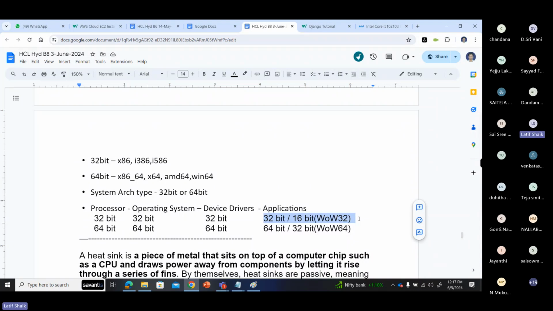Okay, by default Windows 8, Windows 10, and Windows 11 have the built-in WoW64, so we can run them. If you are using Windows Vista or Windows XP, you cannot run them. Okay. The point is, guys, if you have a 64-bit machine, you have to use a 64-bit operating system, 64-bit drivers, and 64-bit applications. It is straightforward.